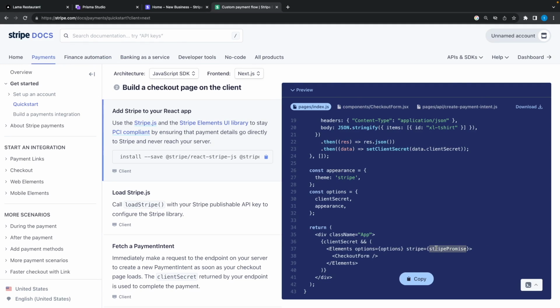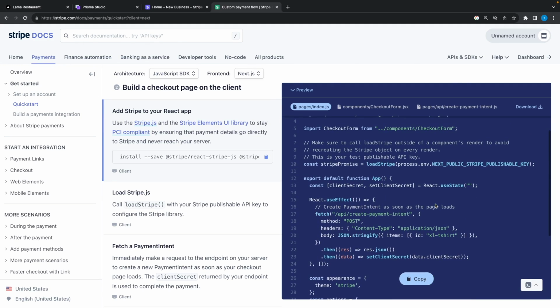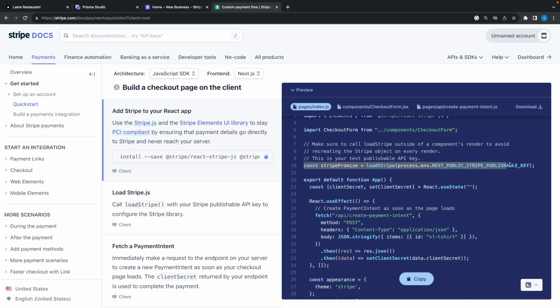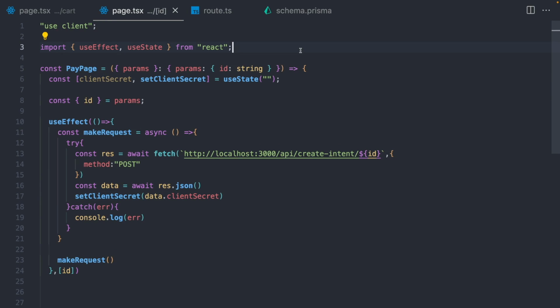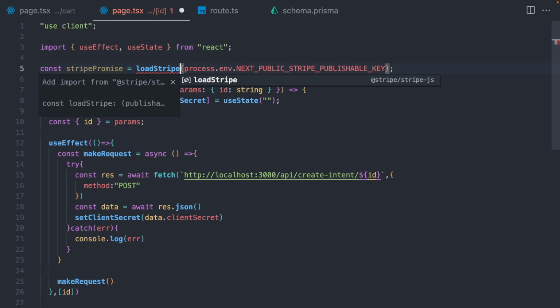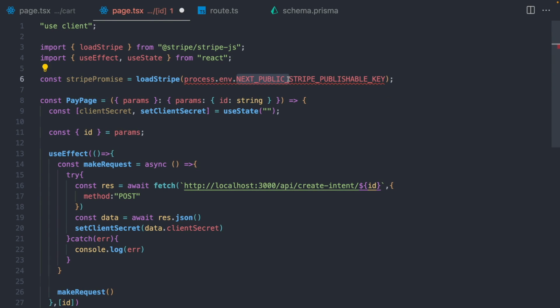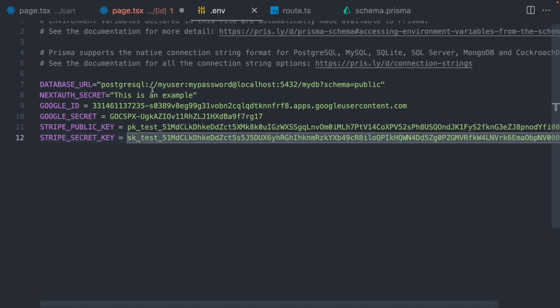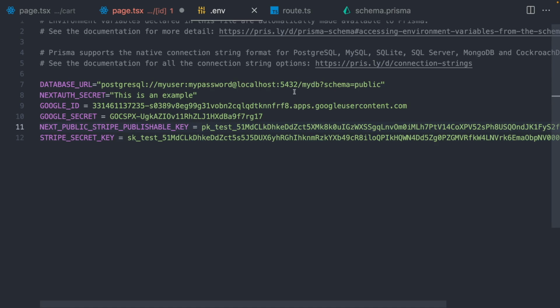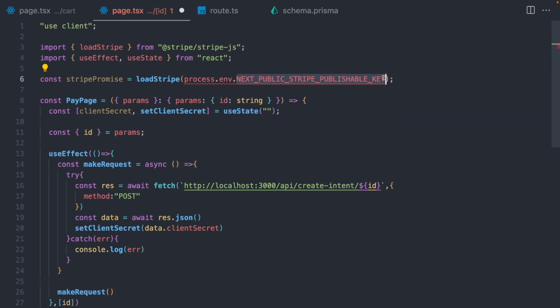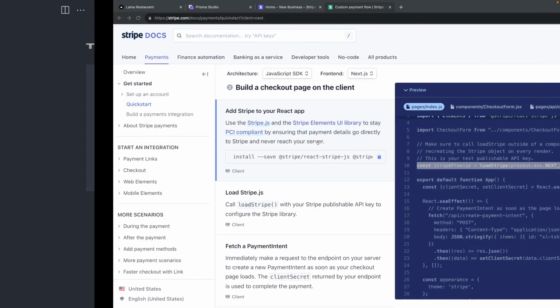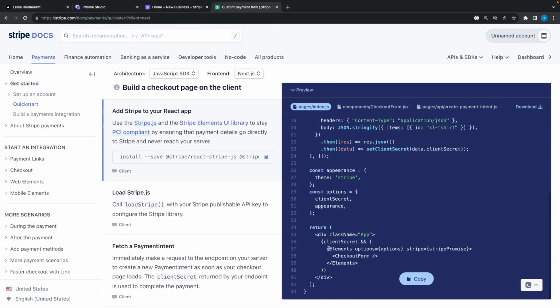But before, we are going to need this Stripe promise. Let's check. As you can see, we are using our public key. Let's write it here. It's going to be next public Stripe publishable key. Let's change this actually. env file and I will change here. Okay. And I'm going to say it exists. And let's create our element.